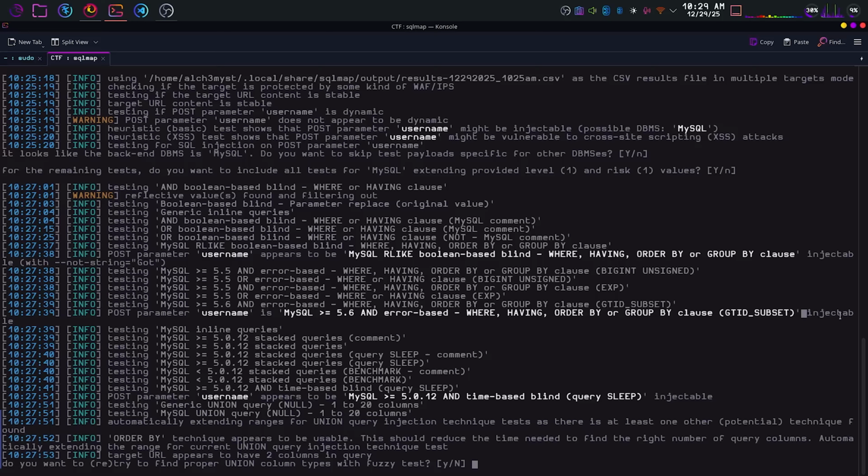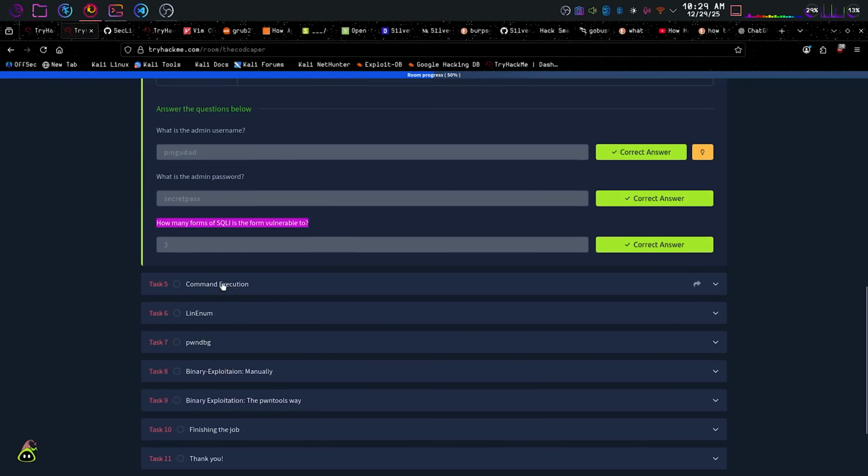Oh, okay, the answer is actually 3. I should have read these. Appears to be this, injectable, and here also injectable. The answer was actually 3. Nice. AI actually helped for once.